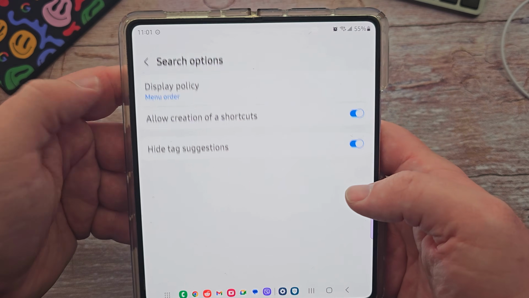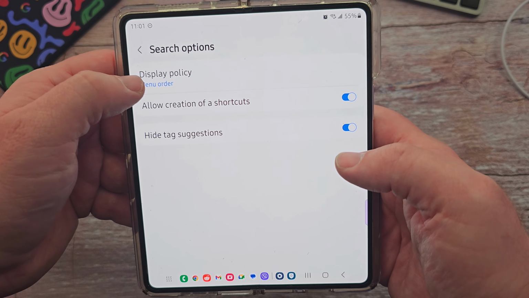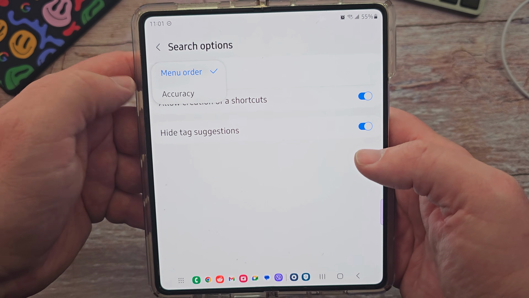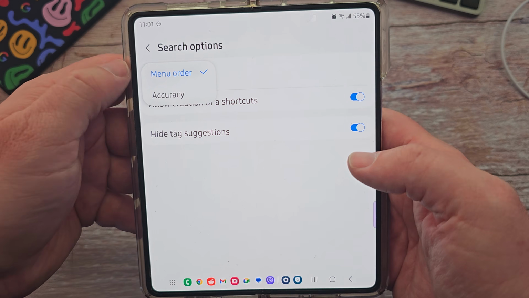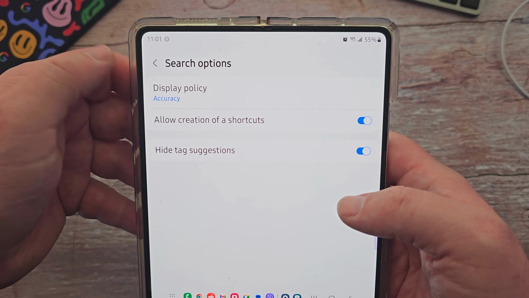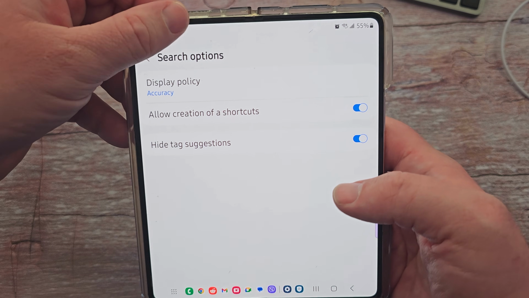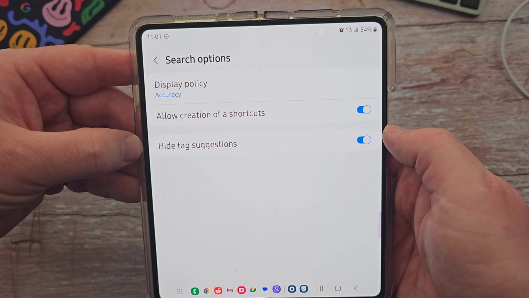Next up is search options. When you're searching in your settings, you can do some things here. Display policy will either show the menu order of things when you search for it, or the accuracy. So just choose what's more important for you. Maybe you want accuracy when you search within your settings. You can also allow creation of shortcuts in your settings, and you can hide tag suggestions as well.